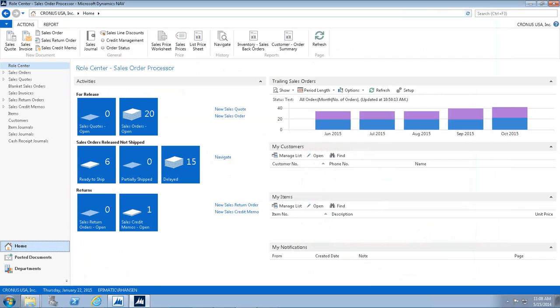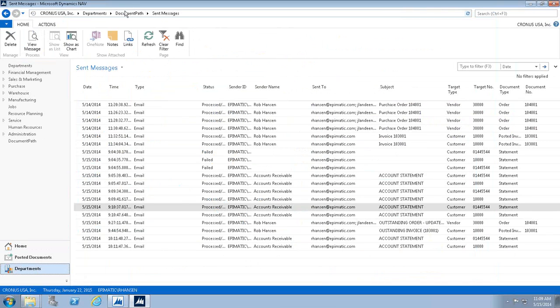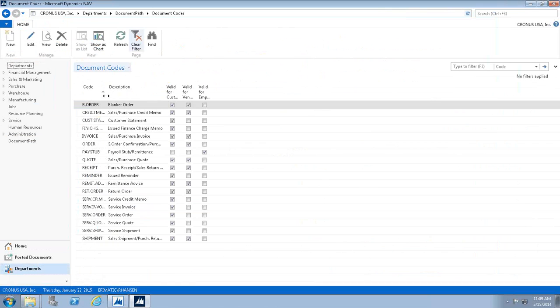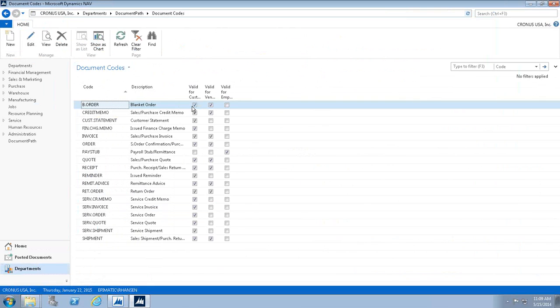I'm going to walk through some of the core processes just so you can see what the product is able to do. Under the Departments menu, we have a new DocumentPath group, and if I open up a list of document codes, this gives you an idea of the number of documents that DocumentPath can send out. Again, keep in mind it can send out any report in NAV using a generic process, but everything you see here has functionality around it to integrate right into the NAV process.